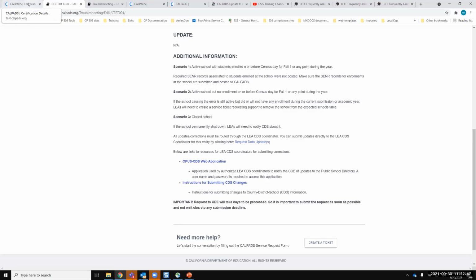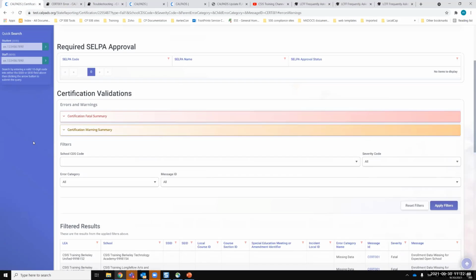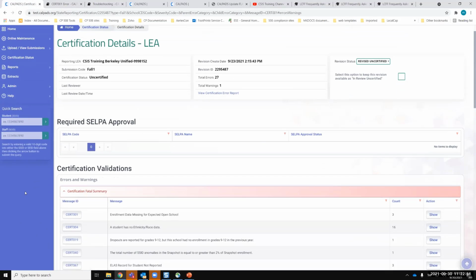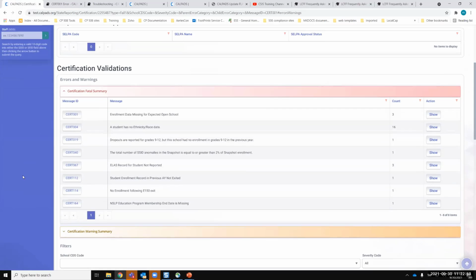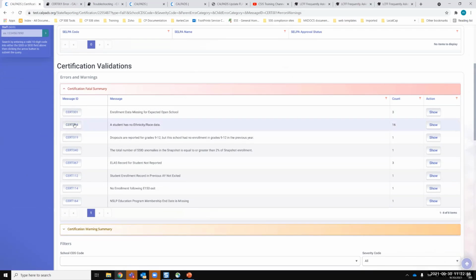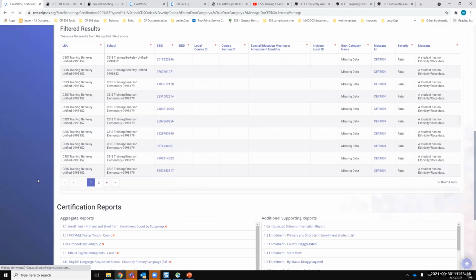Okay, that's CERT1. Now let's go to the next one, CERT4. CERT4 is stating a student has no ethnicity race data. So I click on show. I'll just demo one more, CERT4 and CERT67, just to show you how you troubleshoot the certification errors that you might get in CalPads.